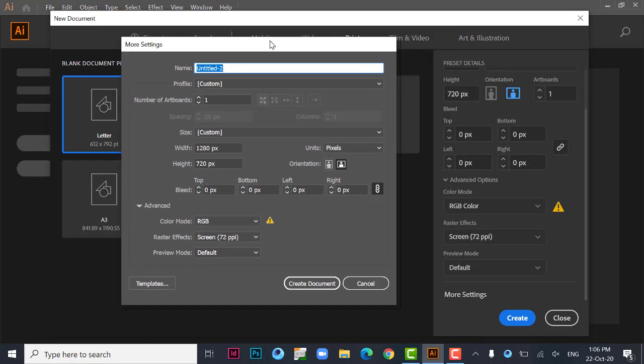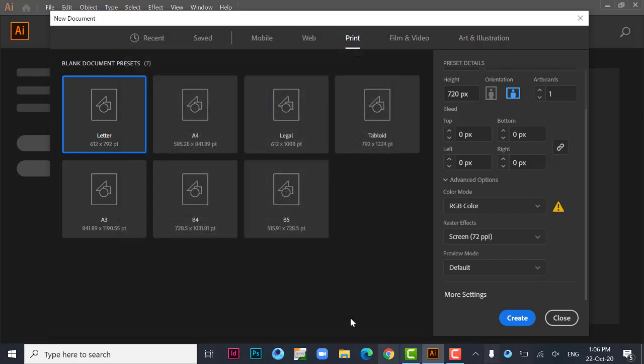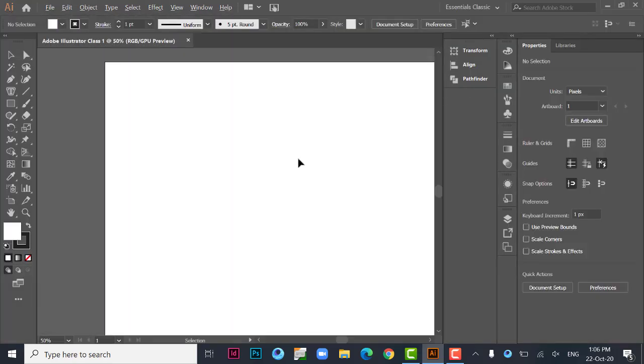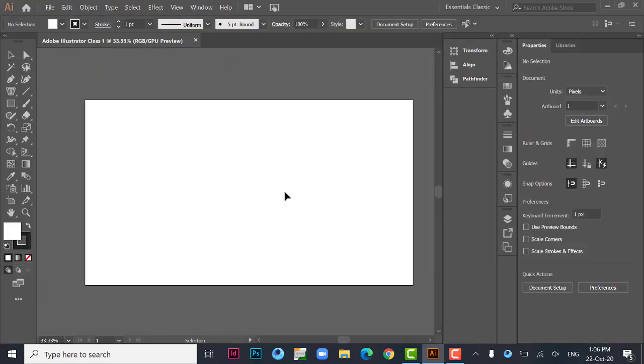And if you click on more settings, a dialog box will appear. This dialog box is related to 2015 versions. Like if you have a 2015 version, then you will see that kind of dialog box. I am closing here and giving this document a name. Let's suppose I am giving Adobe Illustrator class 1 and create. This white area is called artboard.